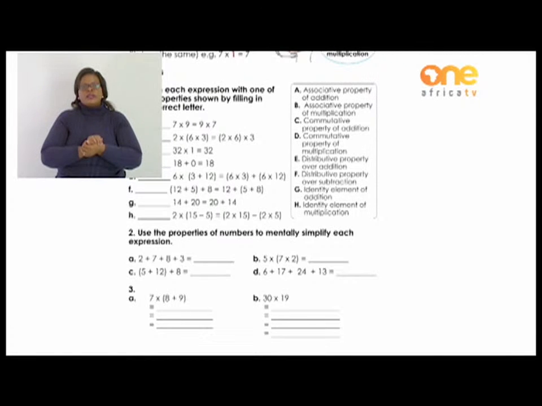For example, the first one, A, we have 7 times 9 which can also be 9 times 7. What was applied there? Remember, is it grouping, is it order, or is it giving? If you can remember those three aspects, you should be able to see which one is used there and just put a letter from the box. Which letter from the box is suitable for that expression? You do that until H. You just choose a letter which is appropriate for that.